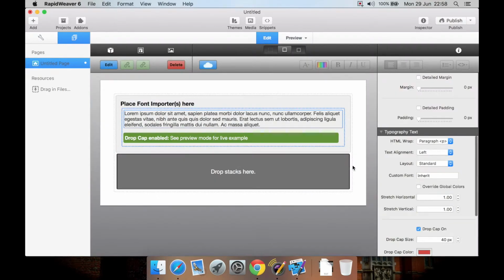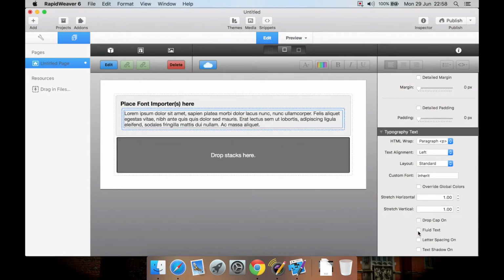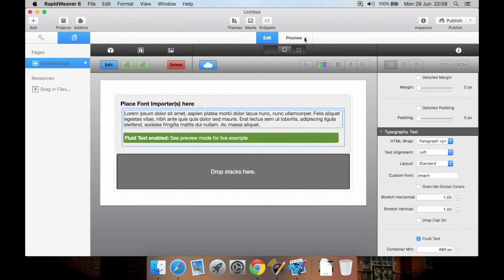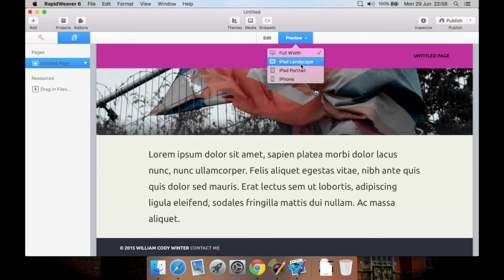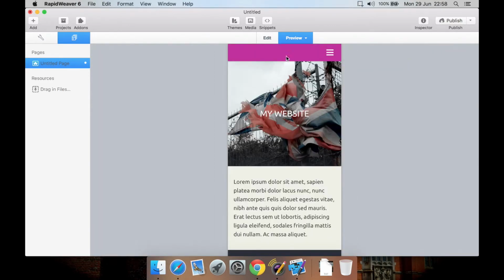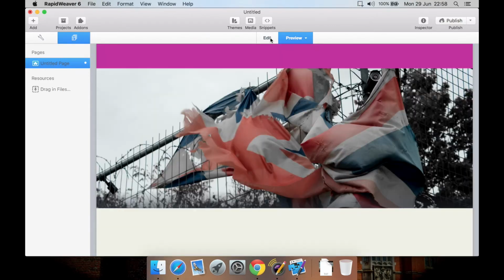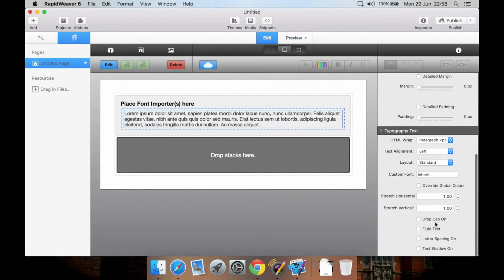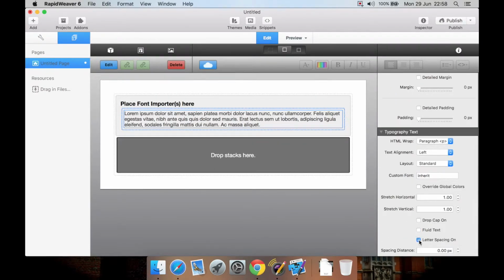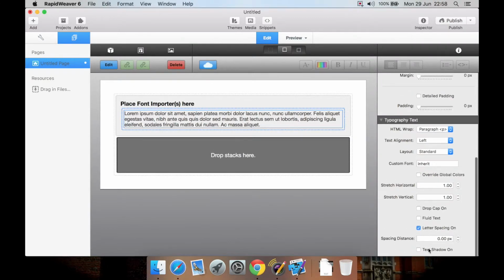Now, turn that off a second. We can put fluid text on, and this should change fine for that. Now let's turn fluid off a minute to get it out of the way. You have letter spacing on and set your distance and amount.